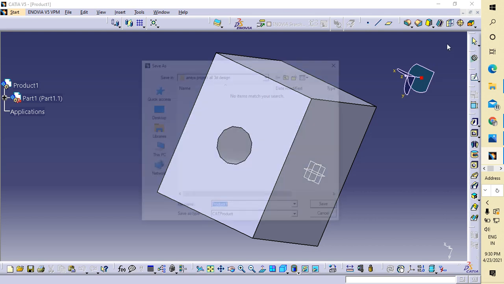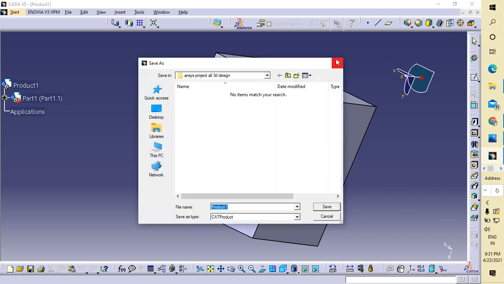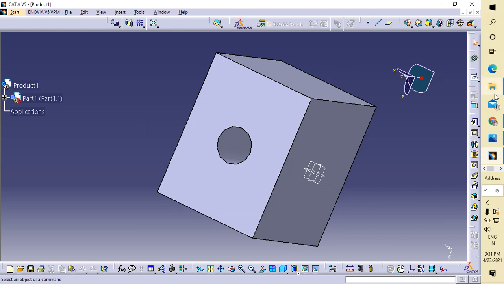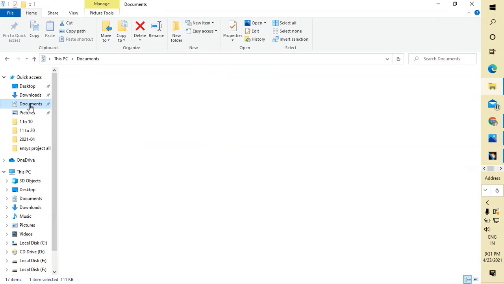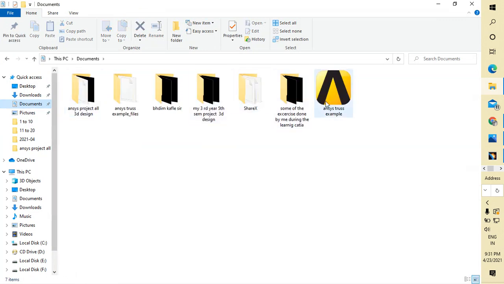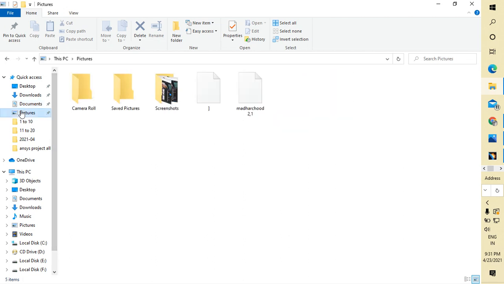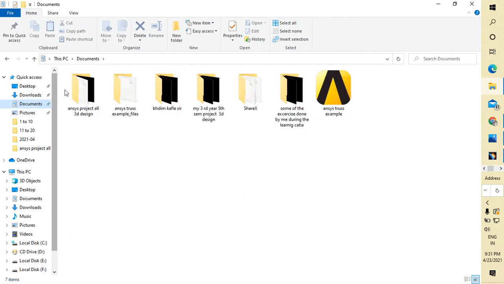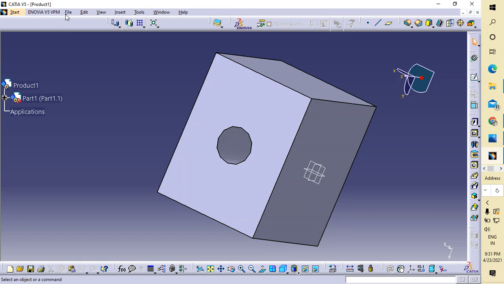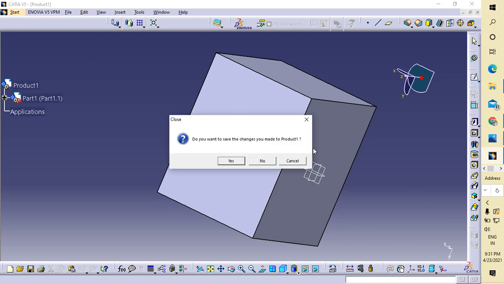Okay, I already saved it. I am verifying whether it is saved or not, in documents, pictures. Okay, no problem. I will save it. Okay, save. Okay, no problem.